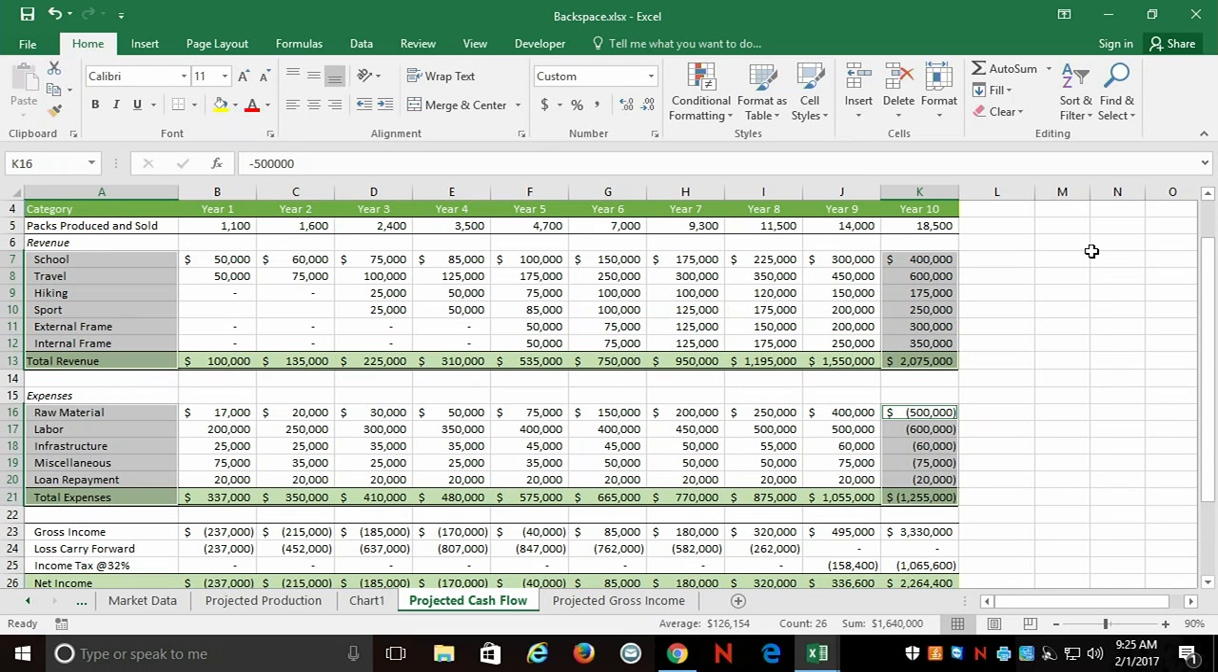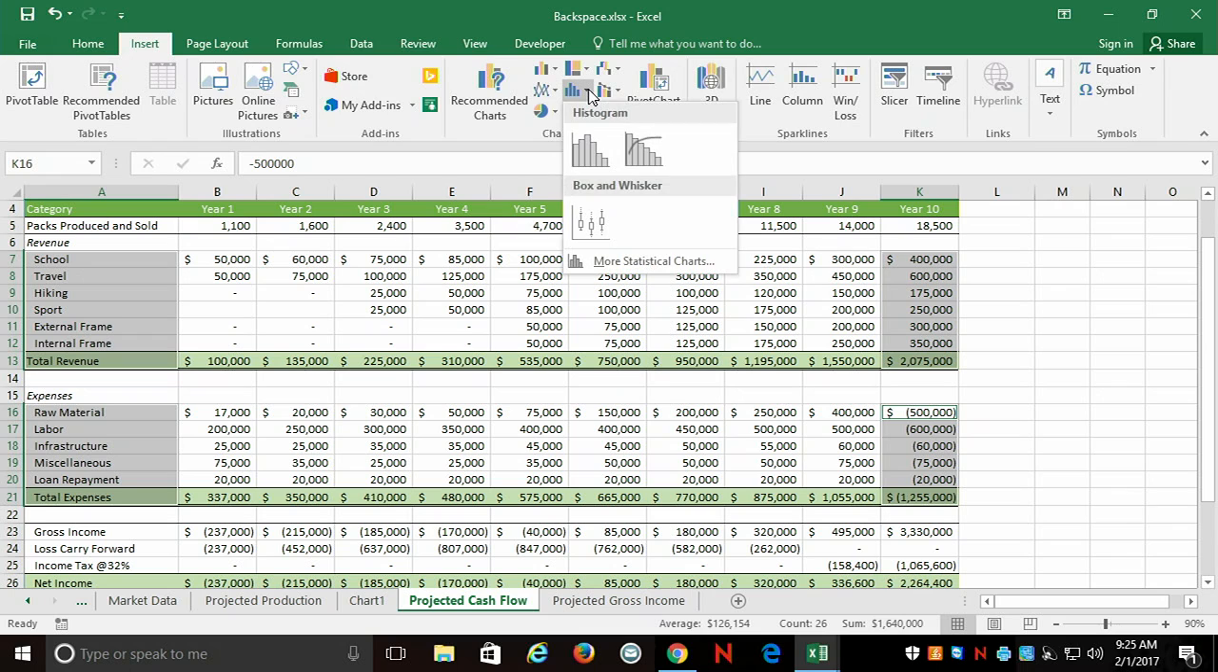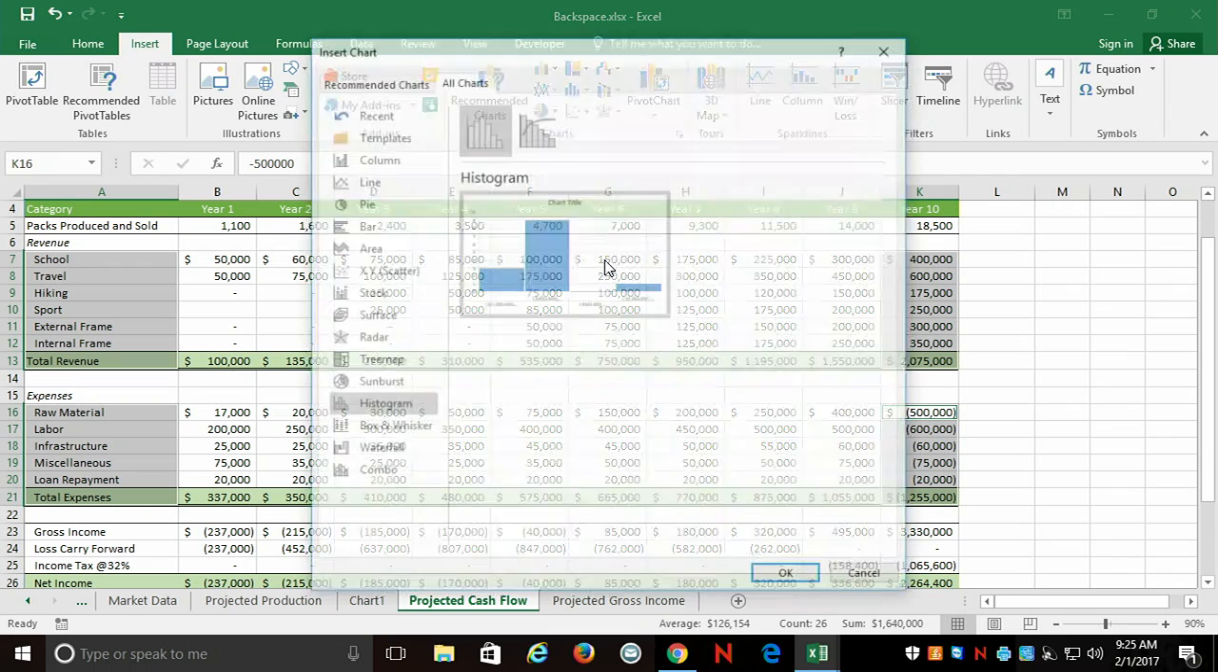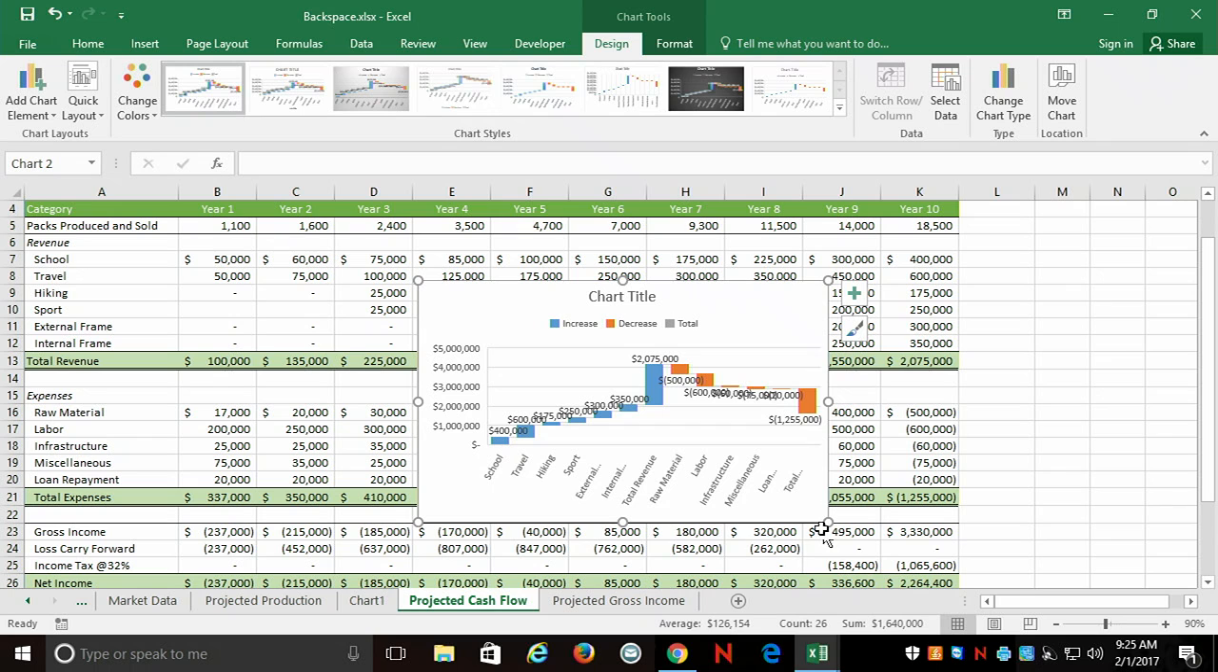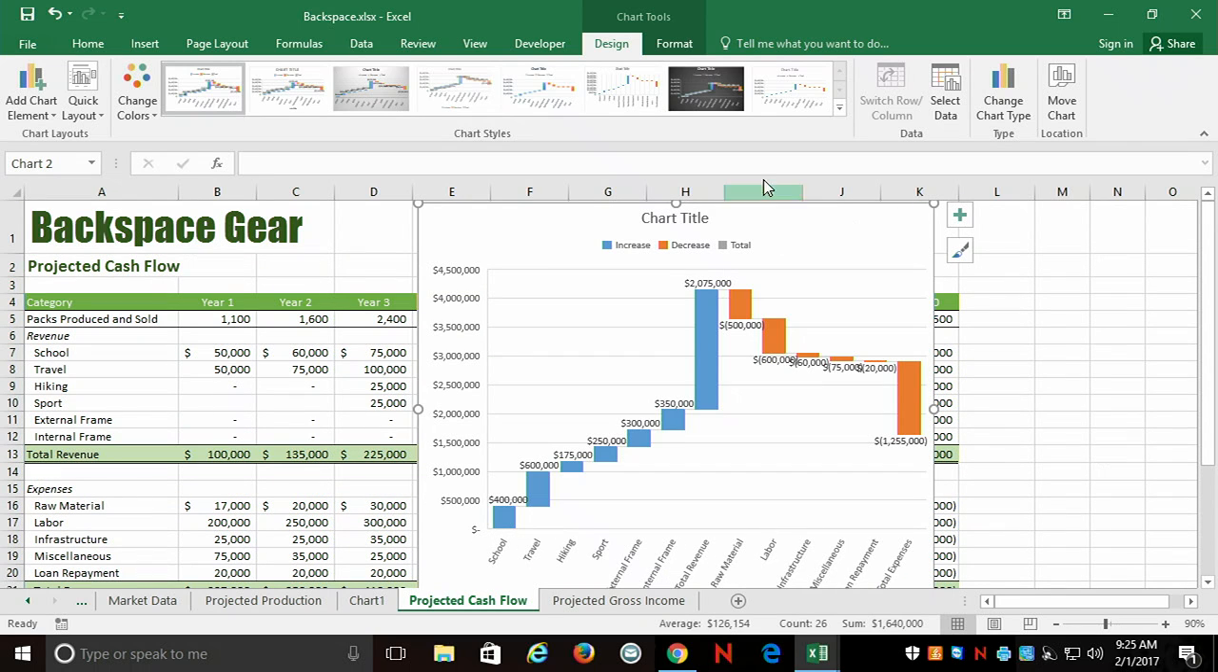What we're trying to do here is say, this is a category that goes with this data, and this is a category that goes with this data. I'm just doing year 10, year 10 revenue and expenses. You guys with me? Okay, let's go to insert. This is 2016 only. We go to the statistical group, more statistical charts, and down below you'll see something called waterfall. Select waterfall and click OK. Make it black.